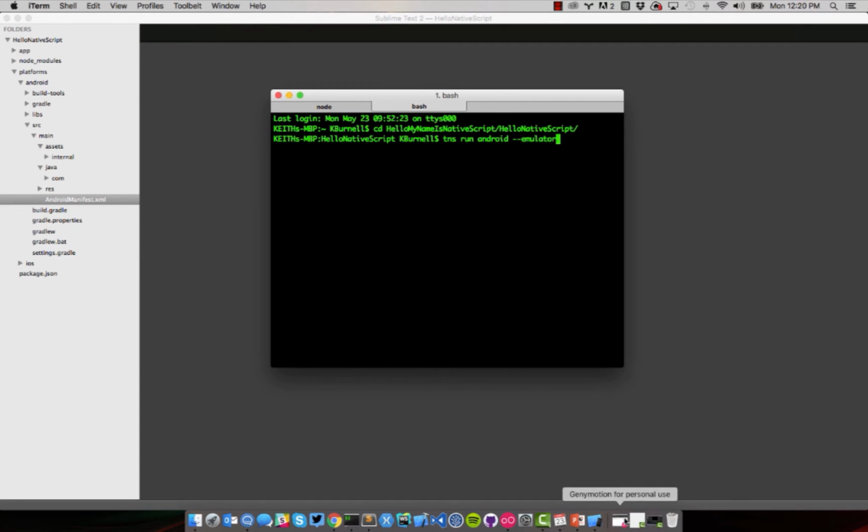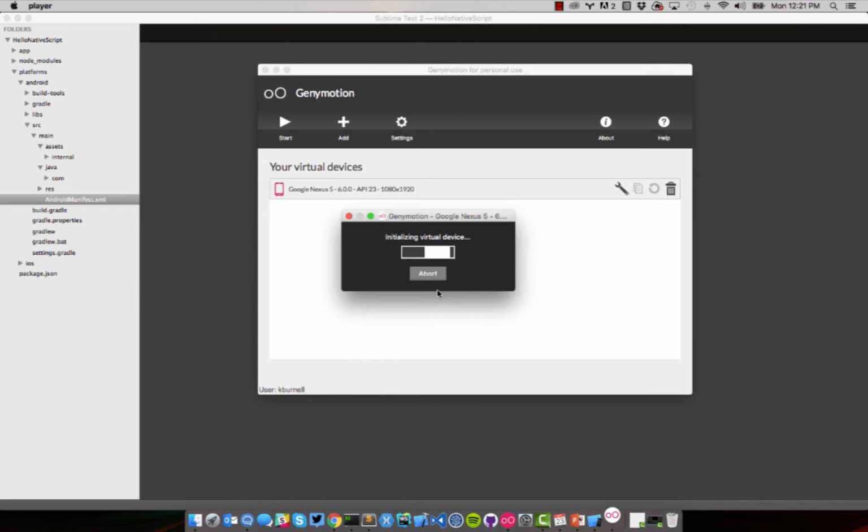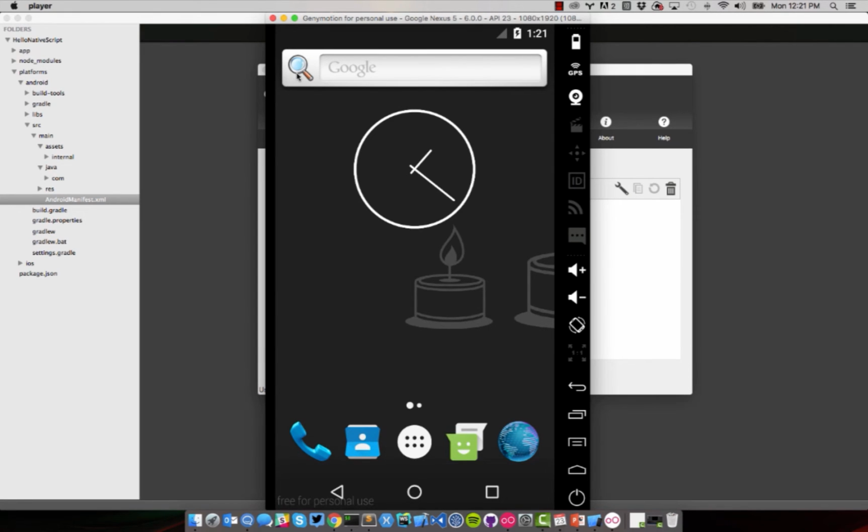I'm going to take advantage of a tool called Genie Motion. So this is Genie Motion. It's free for personal use. And I already have it runs off of an AVD. So I already have an AVD imported here. And I'm going to start up this AVD. And it actually runs as a virtual device. So you'll see that when I spin up the app against this virtual device in NativeScript, that I don't actually include the emulator switch, because according to NativeScript, it sees this as an actual device that I have plugged into my machine, or an actual hardware Android device. So we have that spun up.